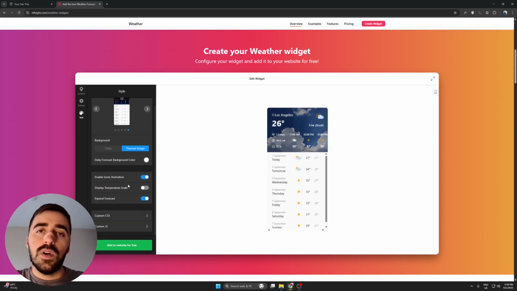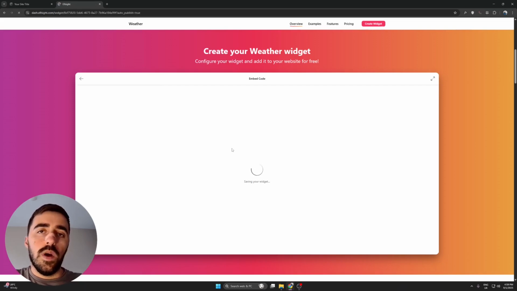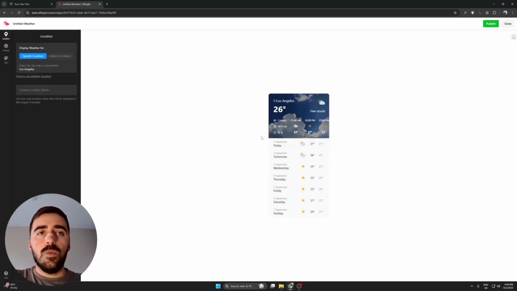I'm not going to go through every single customization that you can set here. I'll leave this up to you to explore. But once you're ready to move forward, go ahead and click on Add to Website for free in the bottom left corner of the screen. And then your weather widget will be saved, and you'll be taken to this page, which is where we need to go ahead and publish it.